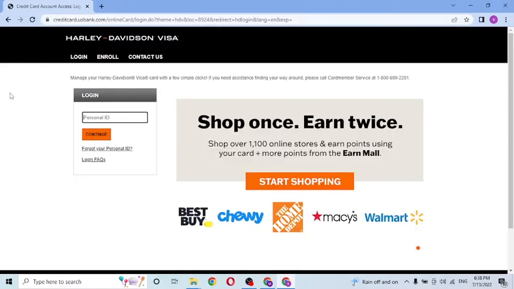And now to log into your Harley Davidson account, you'll be required to enter your personal ID over here, and then on the next step you'll be required to enter your PIN or password. After that you'll be logged into your Harley Davidson credit card account from over here. Or if you have forgotten your personal ID, you'll be required to click on the forgot your personal ID button to go through a procedure to retrieve your personal ID of the Harley Davidson Visa card.